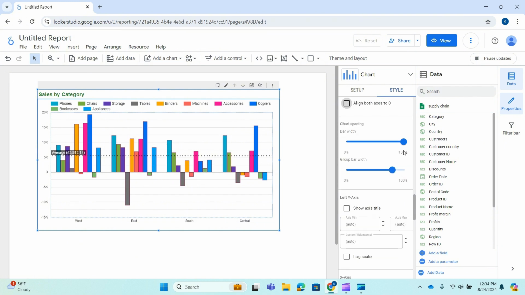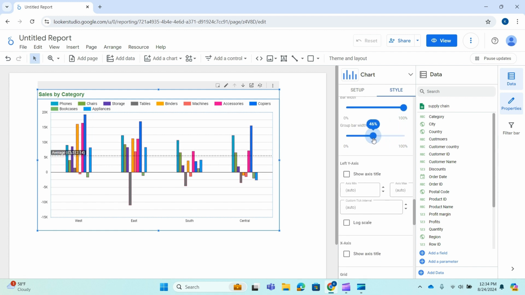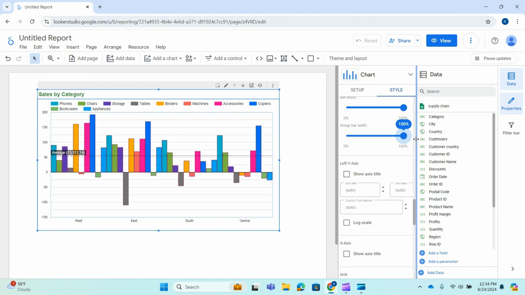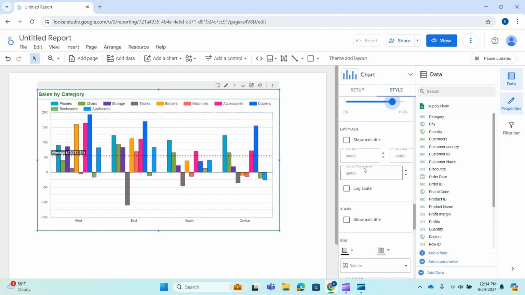If you want, you can increase the width of your bar. You can reduce the width of your bar depending on how you want, or you can leave it at 100%. For the purpose of this, I think this is okay. And this is the group bar, so you can increase the width, just create more space or push it to the end. But this doesn't really make more sense because they are grouped, so this will make more sense in terms of readability. Okay, so let's continue.